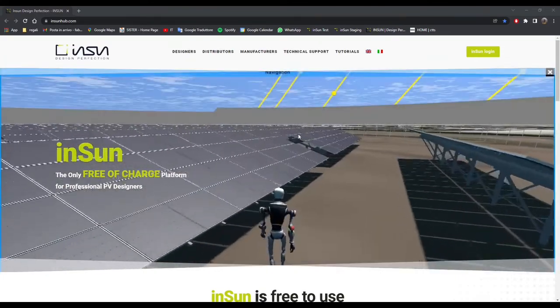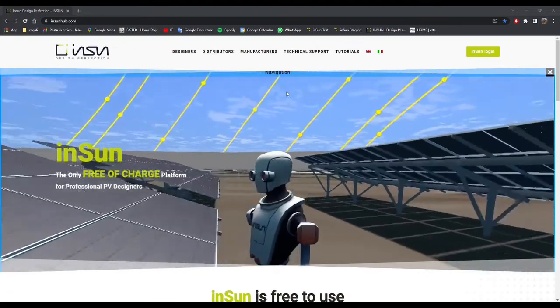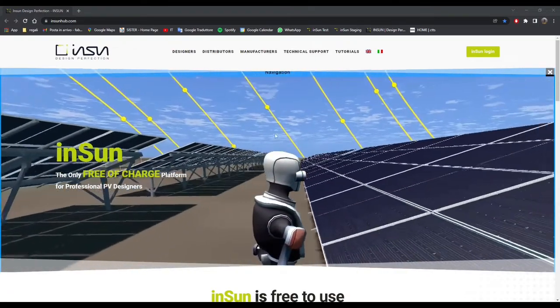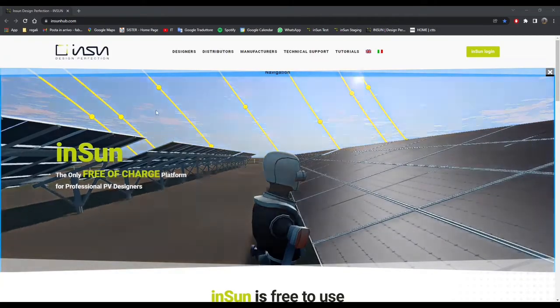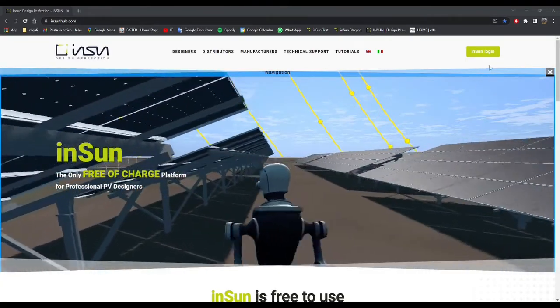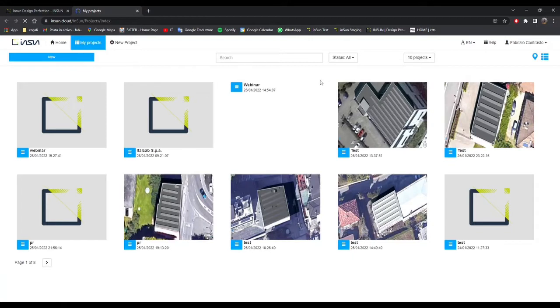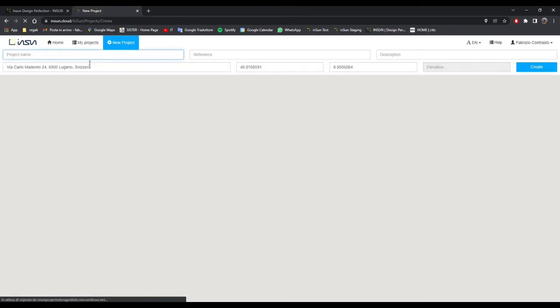In this webinar, we will see how to use the Implant platform to create a project for a photovoltaic system. The first thing you need to do is go to the website implantapp.com and log in. Of course, an account must be created if you don't already have one. Here you see your file manager, where you can find and edit all the projects that you have made. To create a new project, just click on the New button.